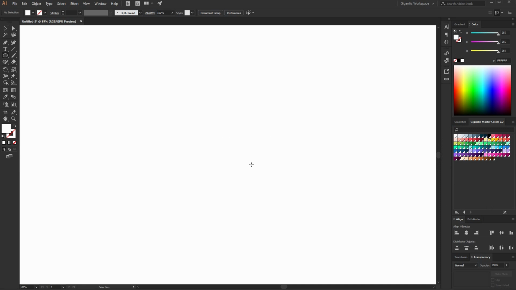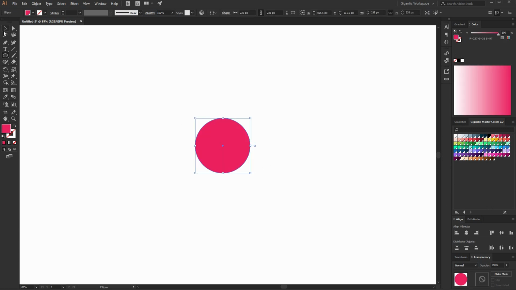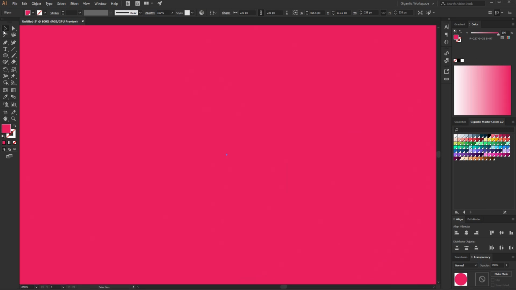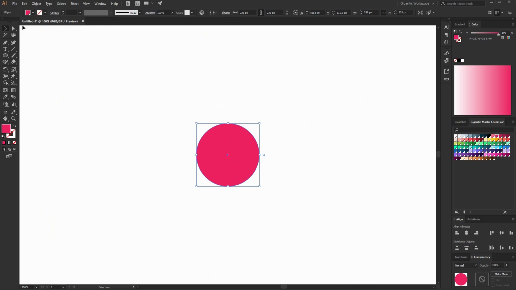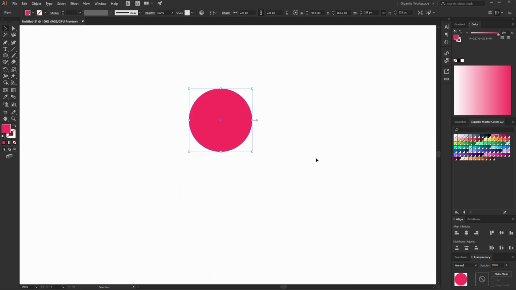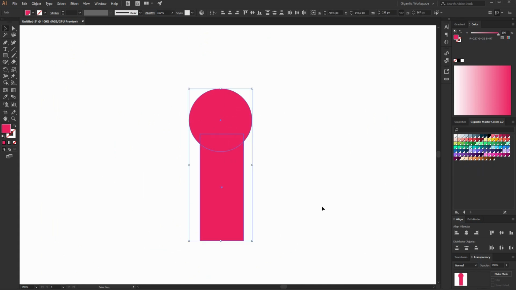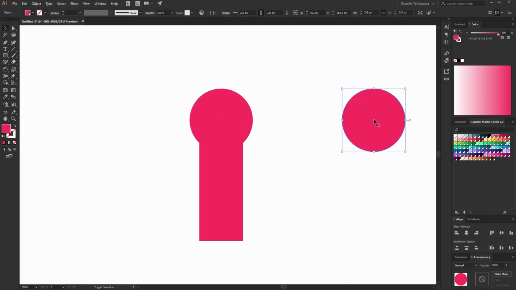First I will create one more circle here and I will pick up this beautiful red color. Look at this. Okay, it's so hot and so relaxing at the same time. But let's continue with the drawing. And here I will create one rectangle. Beautiful. Now I will copy this shape and move it here.